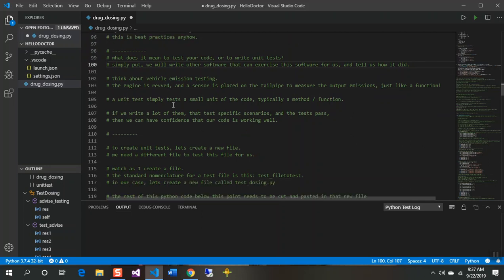And then again, when we write these unit tests, we want to write a lot of them. We want to be as specific as we can. We want to test as many different aspects as we can. We want to come at it from as many different angles as we can. And the more we do that, the more confidence we'll have that our code is doing what it should and that it's working well.